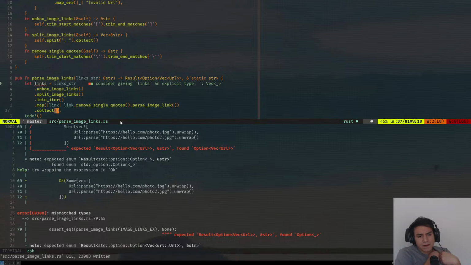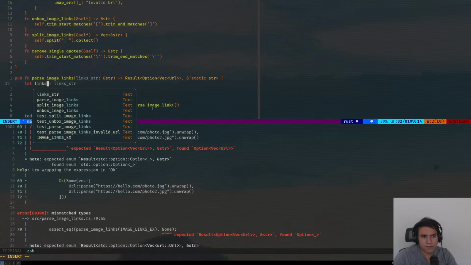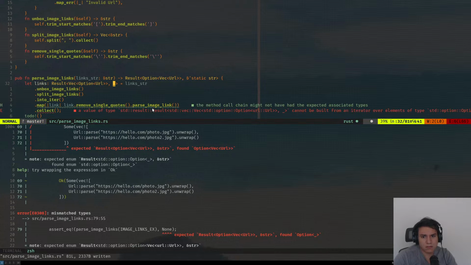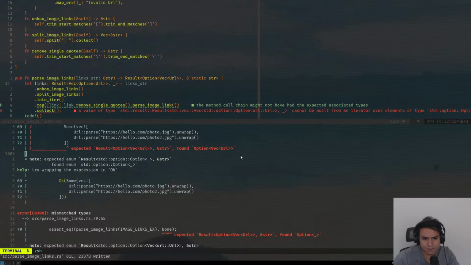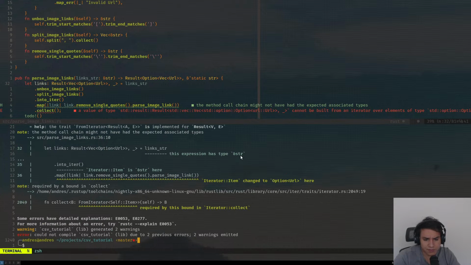Okay, so this is the thing. Parse image links returns a result of an option of a URL. So this would have to be a result of a vector of options of URLs. But why can't it collect that? That's the question. Cargo build, let's try it. Okay, let's see.